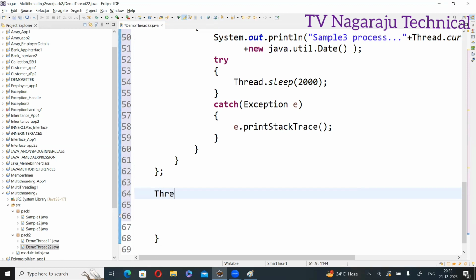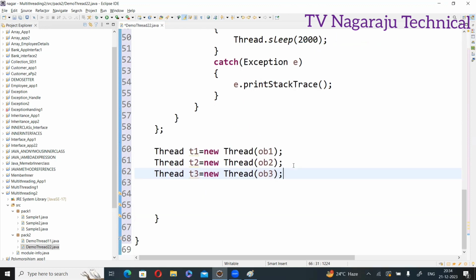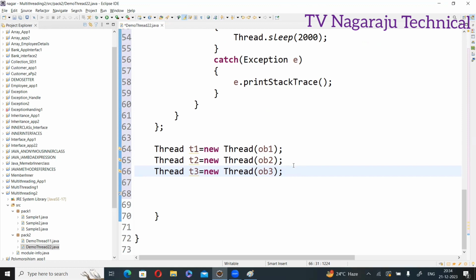The remaining procedure is as it is: Thread t1 equals new Thread(ob1), thread t2 equals new Thread(ob2), thread t3 equals new Thread(ob3). After creating an object, pass the object as the parameter to the Thread class. Here the only thing is, instead of using separate classes, without class names, I wrote everything here.